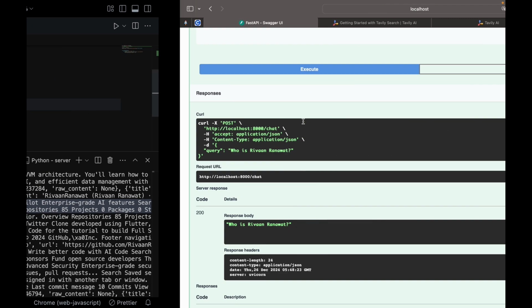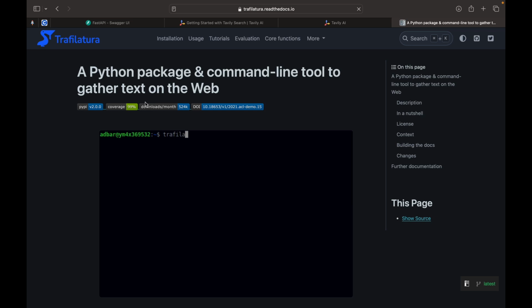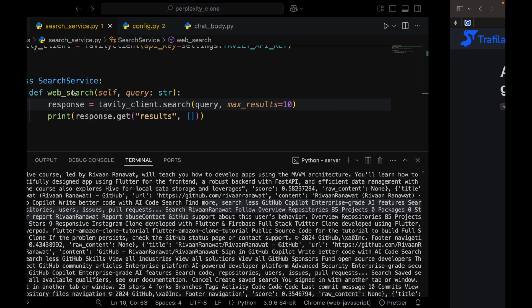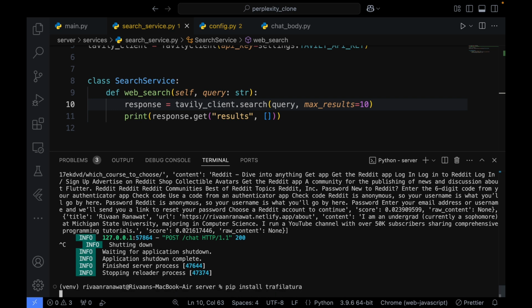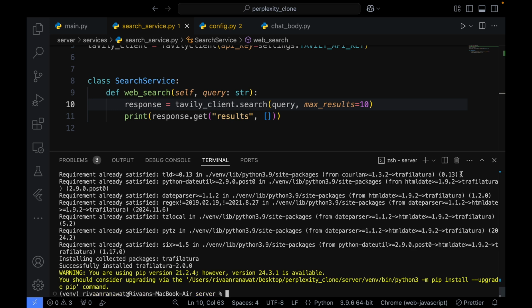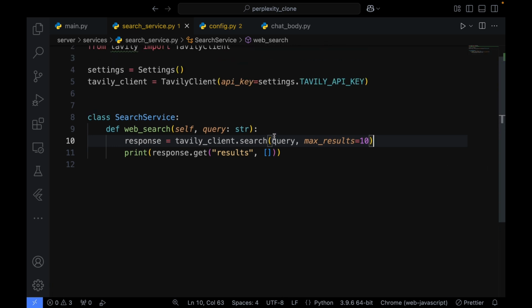And to get more data and scrape the website, we can use this package, Trafilatura. I'm not exactly sure how to pronounce this, so if you know the right pronunciation, let me know. But yeah, this is the package we'll be using. So I'm going to stop the execution of the server now and install this package, pip install trafilatura, then hit enter. After that's done, I'm going to rerun the server, and now I'm going to use this module.